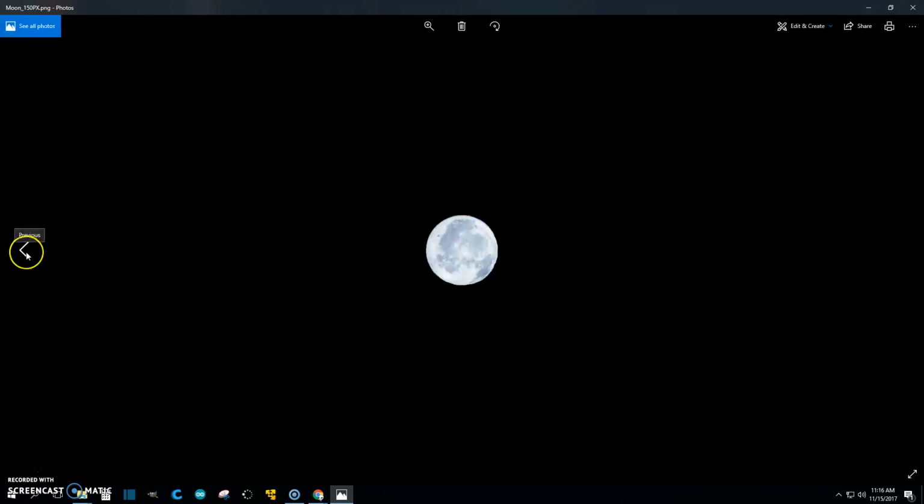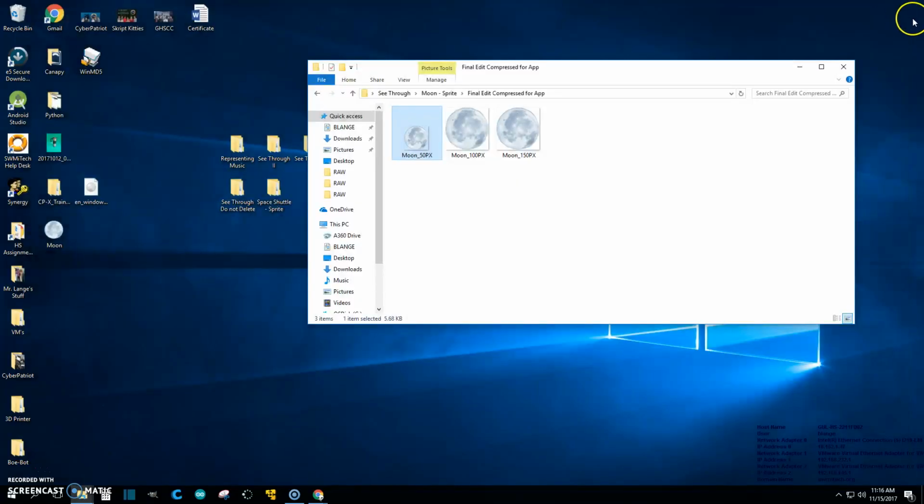All right, and it's really still, the image is sharp and clear. It's not pixelated. If you started at 75 and rescaled it up to 100 and then rescaled it up to 150, that would, when you got to 150, this would look very pixelated, and we don't want to do that. That's why we started at 150 and worked our way down.